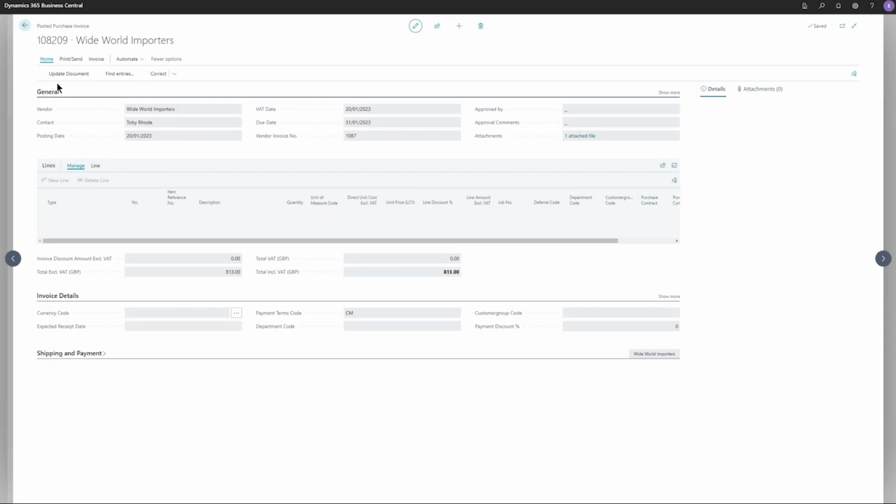This will create a purchase invoice, which is linked to the purchase order. And we can see here, this is a prepayment. It selects the prepayment account automatically from our general ledger setup. And that's it. That's how you do it.